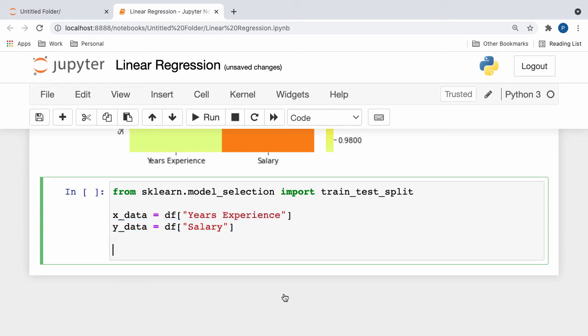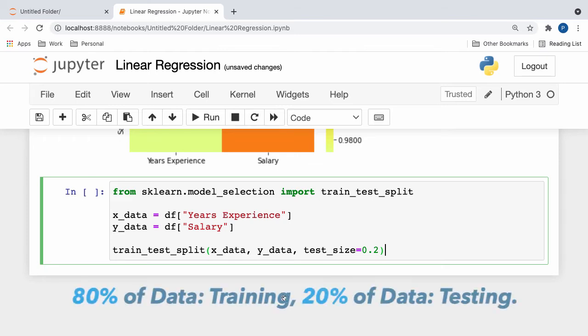Finally, in our call to train test split, we pass in both pieces of data and specify the test size to be equal to 0.2. When we set the value of our test size to 0.2, what we're really doing is reserving 20% of our data for testing purposes and 80% of our data for training purposes.